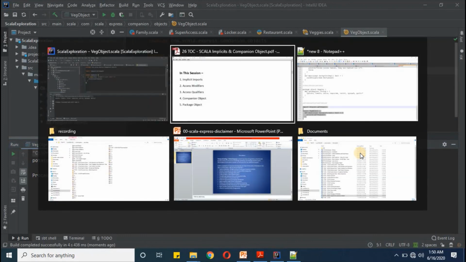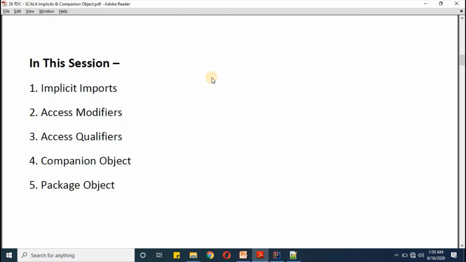So with this example we have covered today's content about implicit imports, access modifiers, access qualifiers, companion object, and package object. I hope you enjoyed today's session.